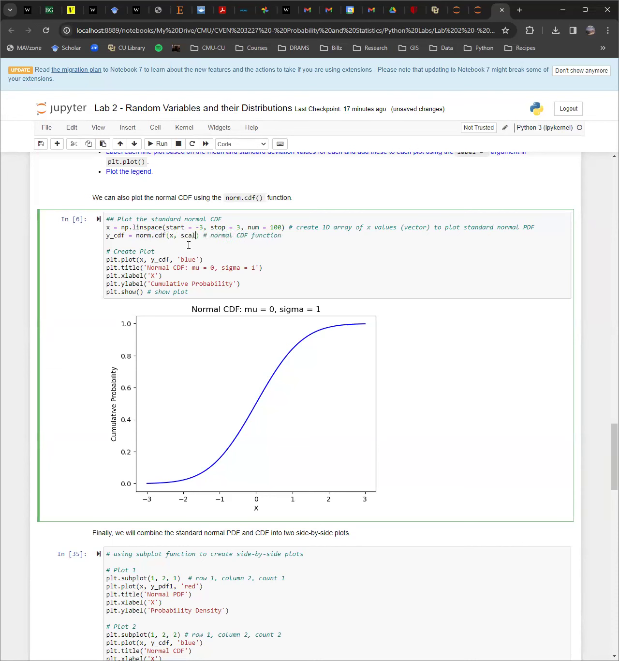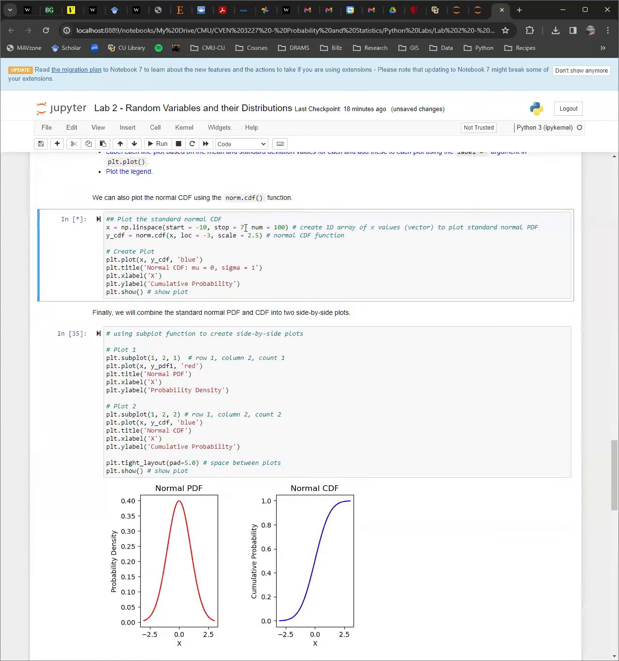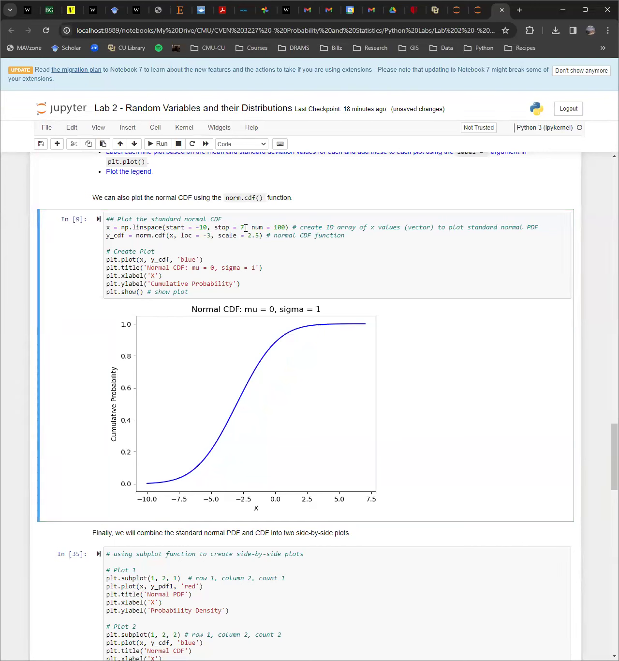I can say location equals 0, scale equals 1, and it's going to give me the same thing. I can do location equals -3 and scale equals 2.5, and it's going to give me a different distribution function. I'd have to change the x-axis here if I wanted to plot the whole distribution. Right now it's not showing the whole distribution, so I'm going to update that so that we get that same S-curve as before. Okay, so that's how we can plot that.